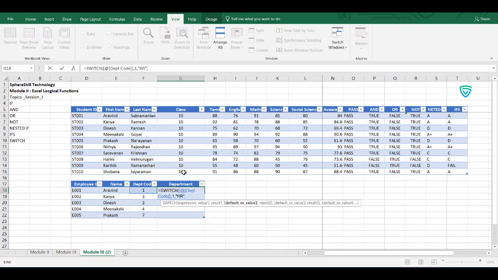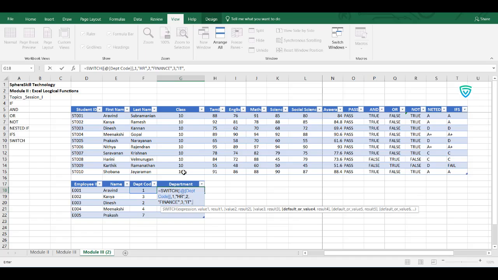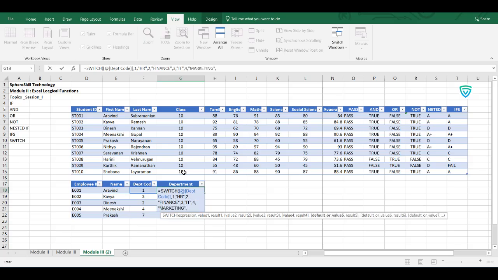Next definition, if it is a 2, then what does it have to be? It has to be Finance. If it is a 3, then what does it have to be? It has to be IT. If it is not 3, then for 4, it has to be Marketing. Next 5, I want to put it as Sales.